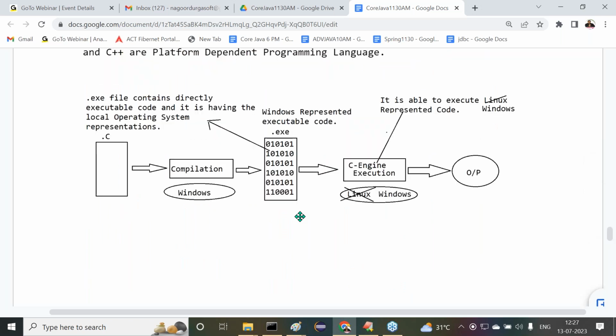Up to now, we discussed how C and C++ are platform dependent programming languages. This point we understood. But this is not our actual point. Our actual point, as we are understanding Java, is how Java is a platform independent programming language.